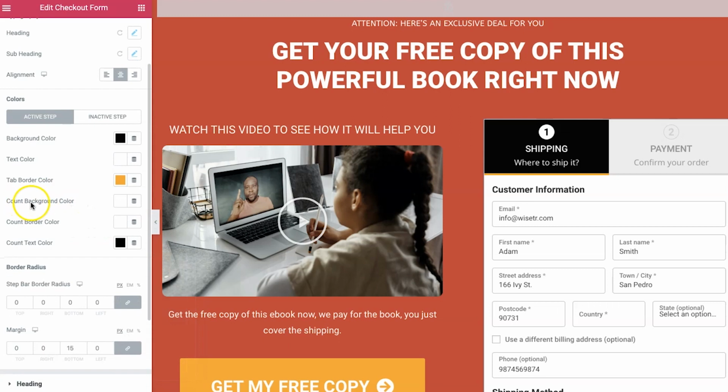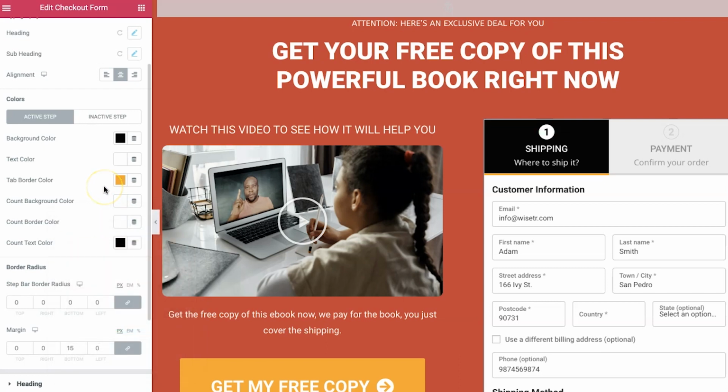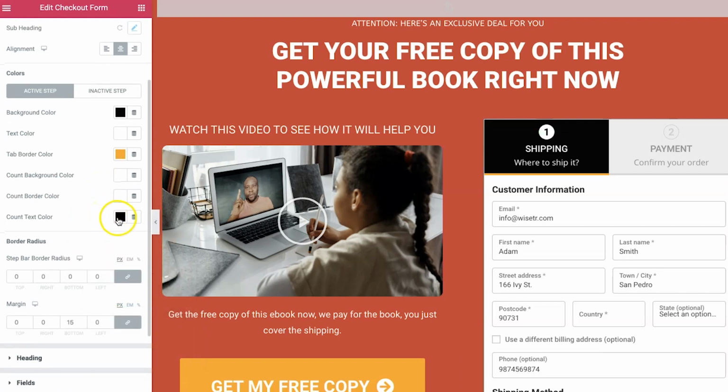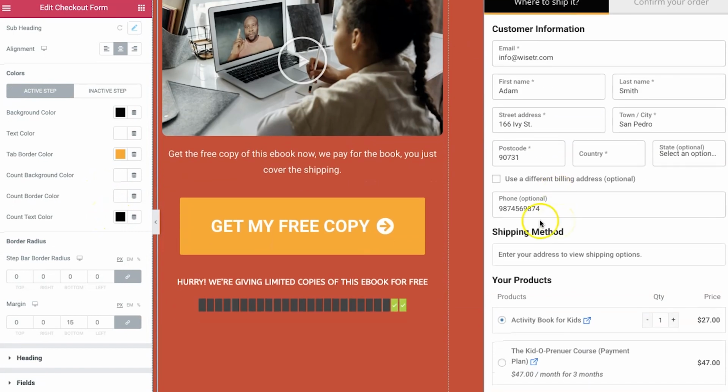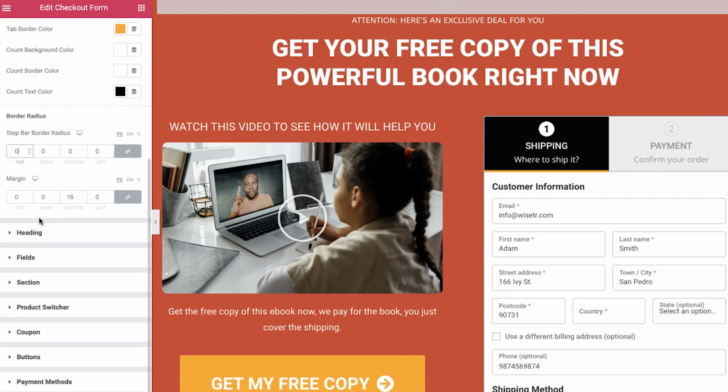You can change the background color, which is right now white. You can change it to whatever else that goes with your overall brand theme. You can change the text color and all that as well. And of course here you've got the steps bar border radius. So let's just set it to 5 and let me show you what happens. Yes, there you go. So this border shows up, right? And let's turn back to 0. So that's what you could do.